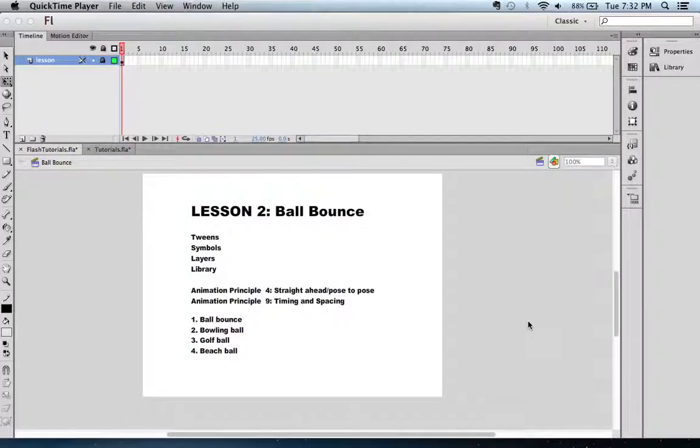My second tutorial on using Flash. We're going to cover today the ball bounce using different types of tweens. We're going to learn about symbols, look at layers, look at using the library, and again these animation principles. So we're going to look at straight ahead and pose to pose animation, and look at timing and spacing. Actually we're looking at weight as well.